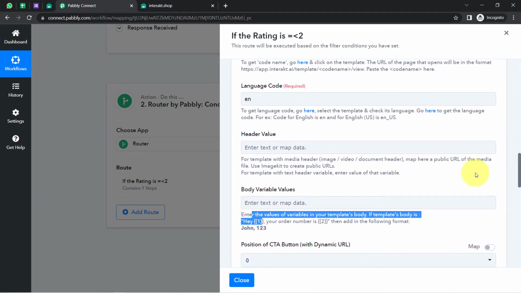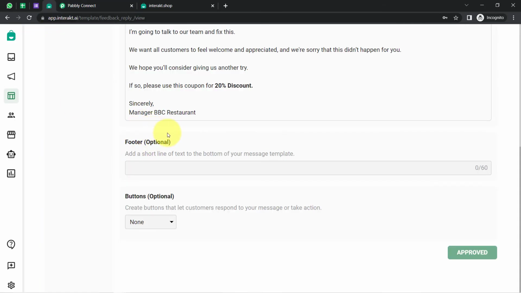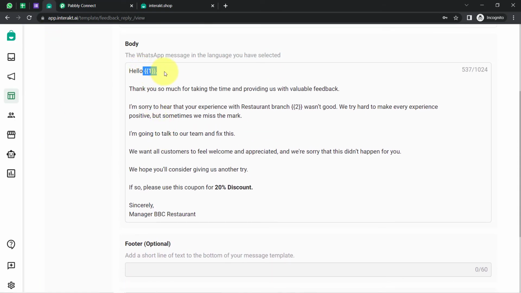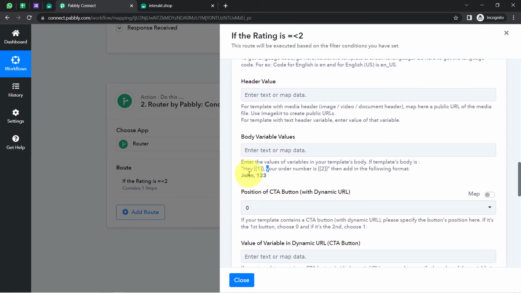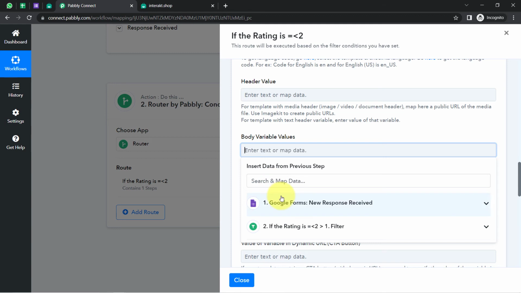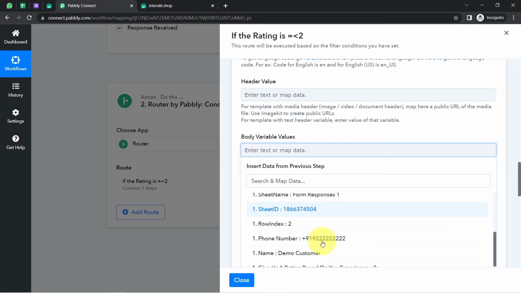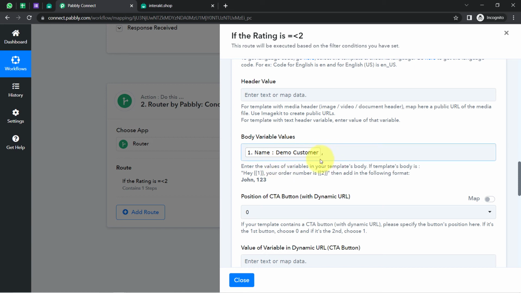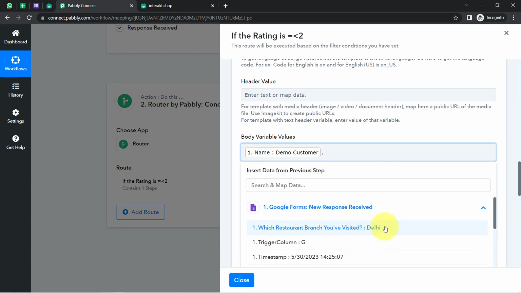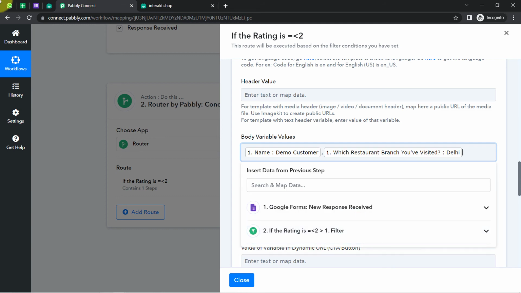So what values will come in place of these variables? I want the name of the customer to appear in place of 1. How can you provide the value? You just need to directly provide the values separated by a comma. If you have 2 variables, simply provide the values to the 2 variables separated by a comma. Clicking on this field, you will find the data here in the drop down. Let me search for the name of the person, then I will put a comma and then provide the value to the second variable, which is the branch they have selected. Currently it is Delhi. So I have provided both the data.